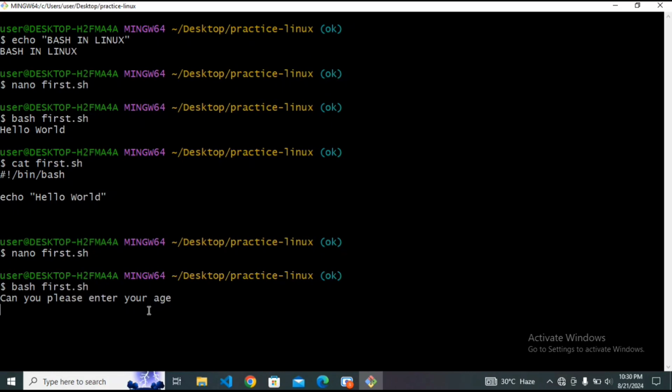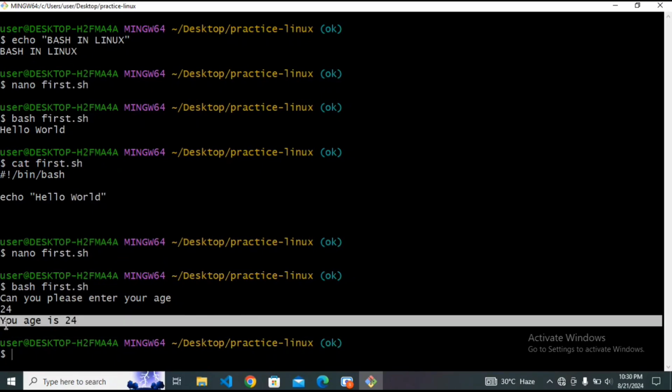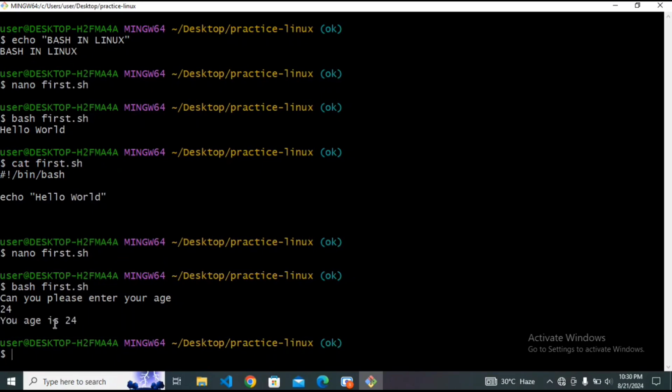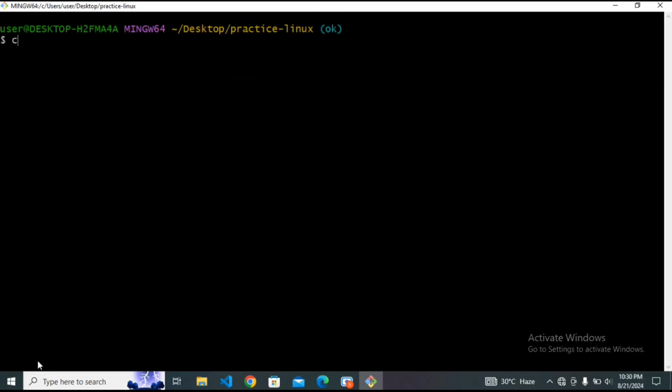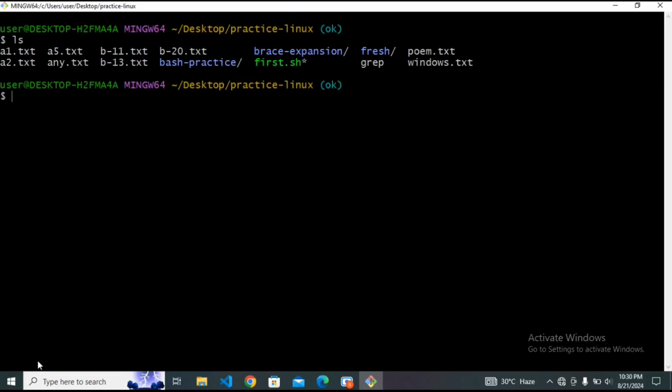My age is 24, so I'm giving it 24. You see, it basically replaces the message "your age" with whatever I have entered on the command line. So this is basically the basics of bash scripting in Linux, and I'm going to explain why I have used the dollar symbol over there.